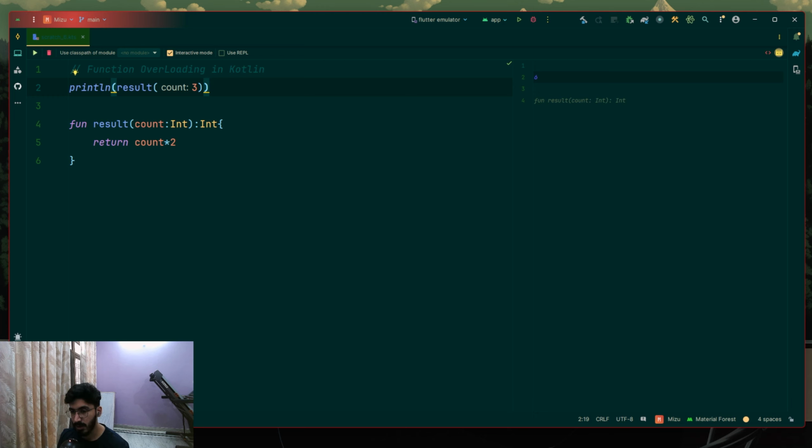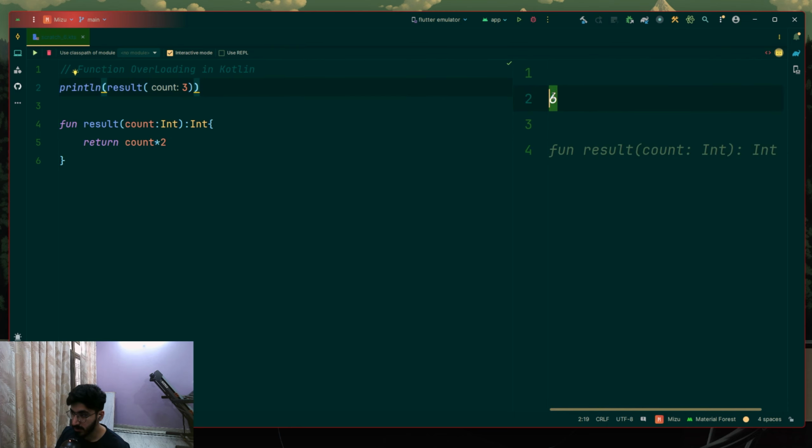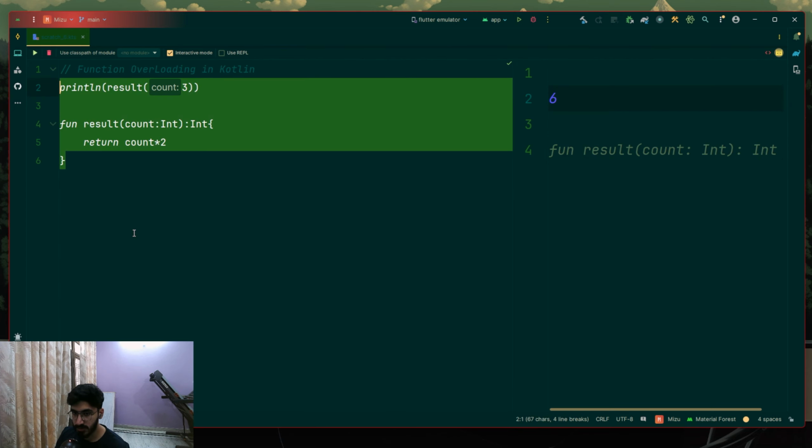Result takes in a count of type Int and multiplies it by 2 and returns the integer back. And we can actually print it right here, as you can see. If we scroll in, we can see here we got ourselves 6, and we have given 3, so 3 times 2 is of course 6. It's a very simple result function.